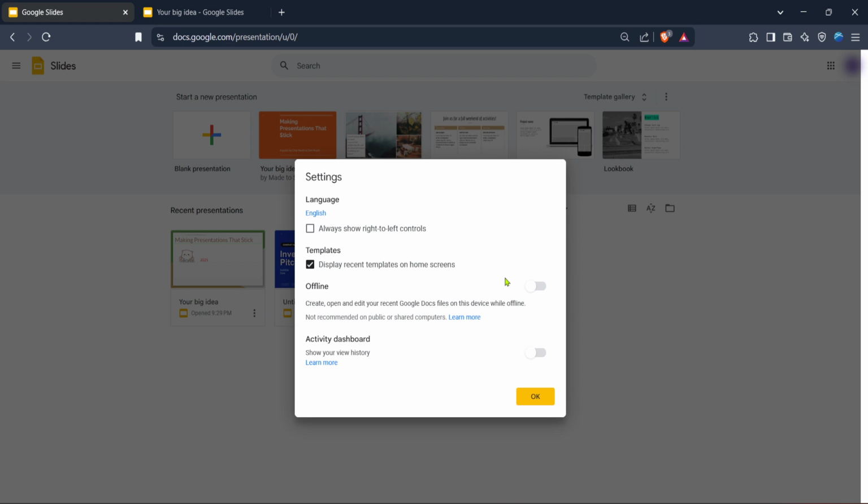Finally, remember to save any changes you make before exiting the settings menu. Google Slides generally auto-saves, but it's always good to double check that your preferences are set the way you want them. And there you have it. Changing settings in Google Slides is as simple as that. By tweaking these settings, you can tailor your working environment to fit your needs and enhance your productivity.